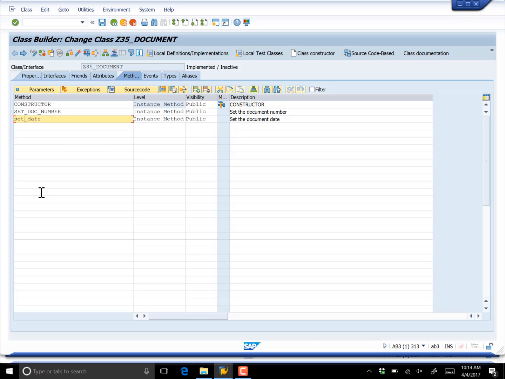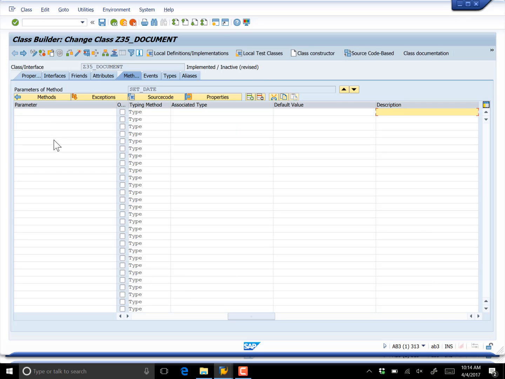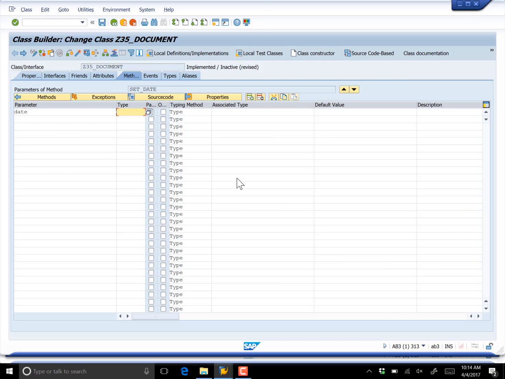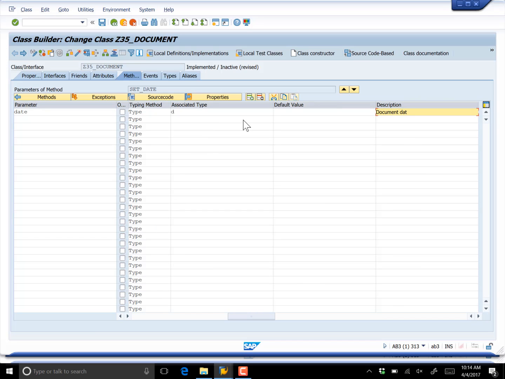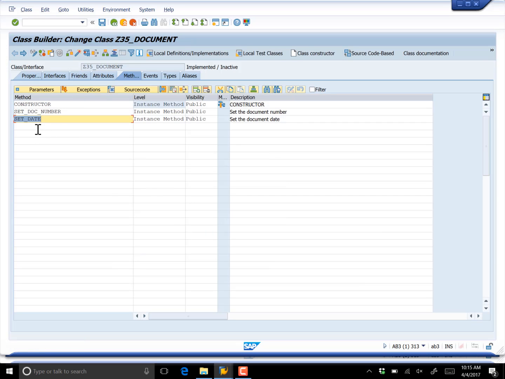I won't jump back to it, but it does in fact have a parameter, and it is a date, which is an importing parameter, and the type associated with this is D, and this is document date, and I will save this. And then I have one more method here, which is display doc, which is an instance method, and it is public, and it allows me to display the document. It has no parameters, so I don't have to click on the parameters button. I will do a check here, and everything is good.